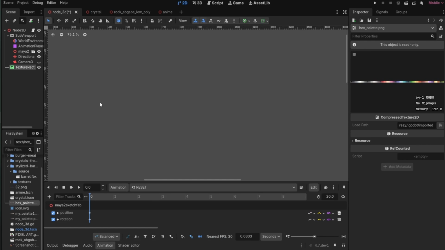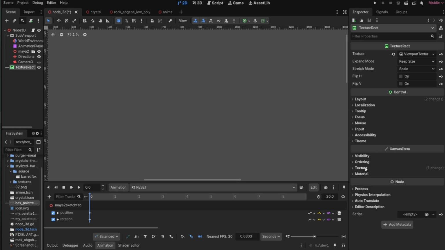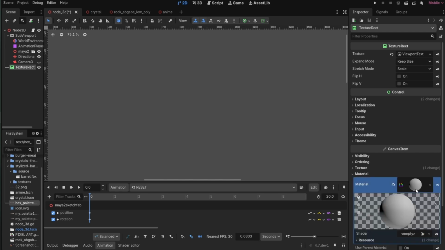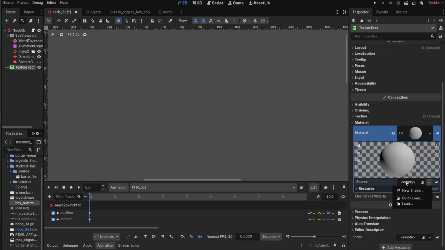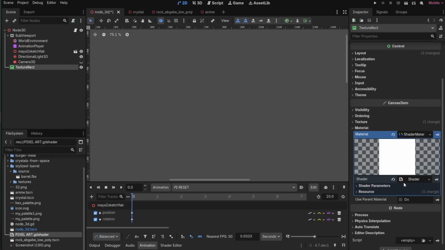Now that we've got our color palette file, which is right here, we'll go to the texture rect. In the texture rect, we'll go to the material tab and create a new shader material. Click on it and create a new shader. I've already created the shader that we're going to be using. It is the pixel art shader right here in the file. You can drag and drop the shader right here.